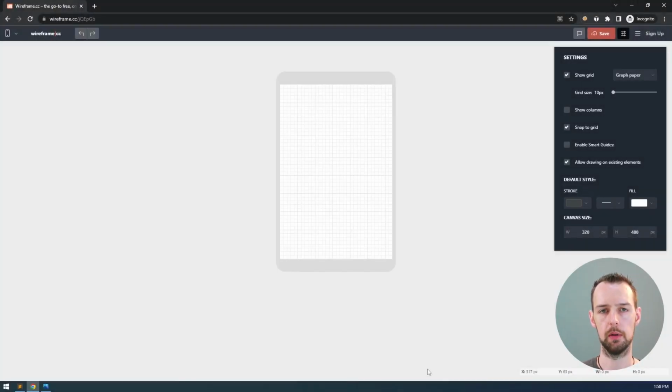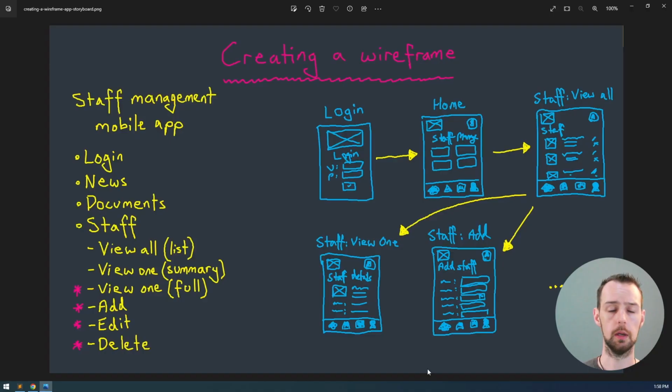Okay, so now that we've had a bit of an introduction to wireframe.cc, a free online wireframing tool that's purposely simple, we're going to start to build out the application that I explained briefly in the previous video. So this is my plan for the application and my very low fidelity, dodgy storyboard that I've put together for a few different screens. Now, remember, I'm not going to do wireframes for every single screen of the app. I'm only going to put it together for a subset of the screens of the app. But here's an overview of the functionality.